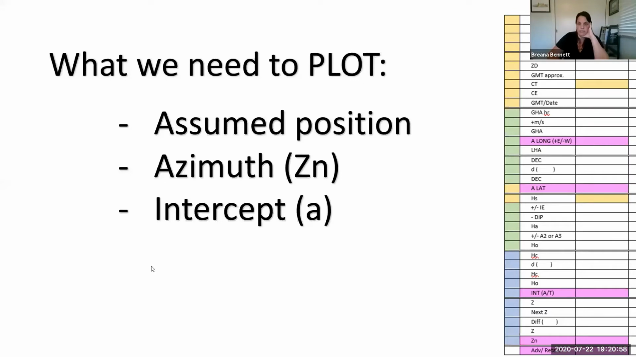Okay, so that was the sextant itself. Now we're going to dive back into the nautical almanac. What we get from the sextant, we call HS, which is that raw sextant altitude. So let me bring this back up here.